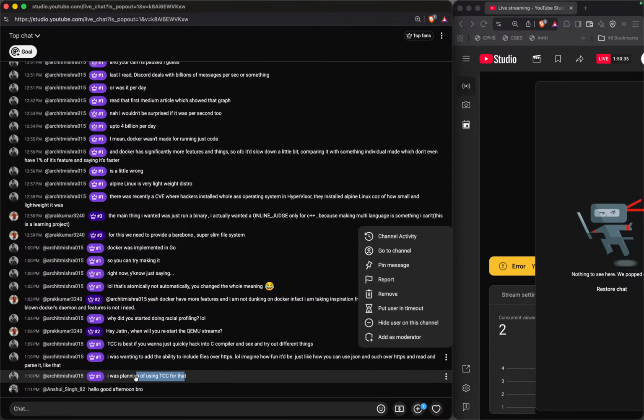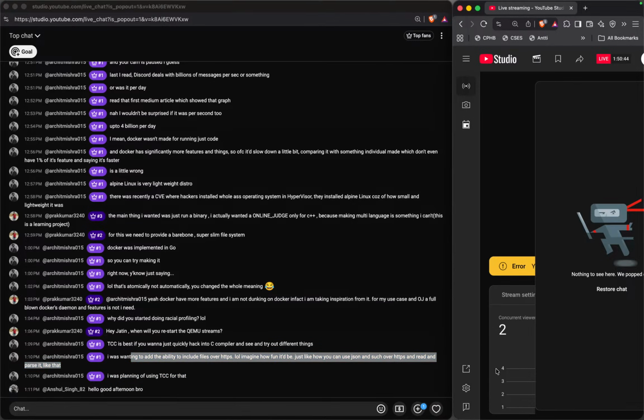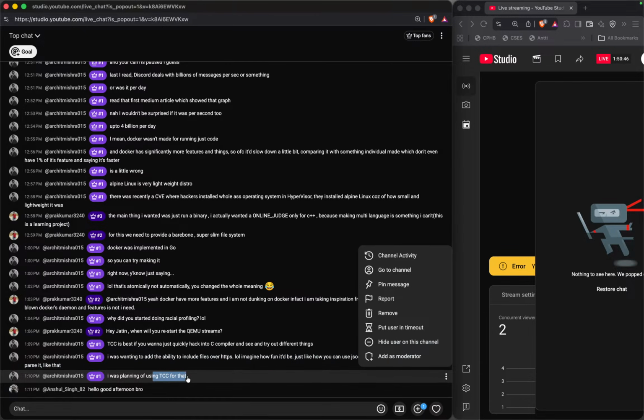Wait, why would the compiler you are using to compile your C code matter in what you are writing in your C code? I mean, it would matter, but what would be the benefit of using TCC instead of GCC?